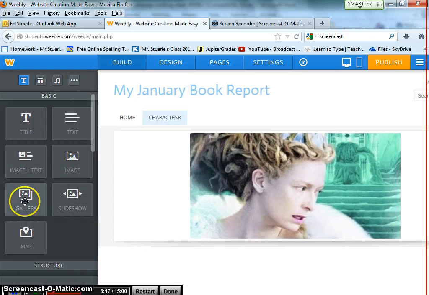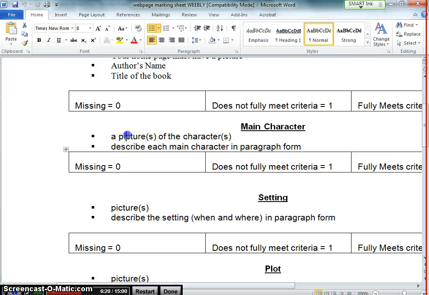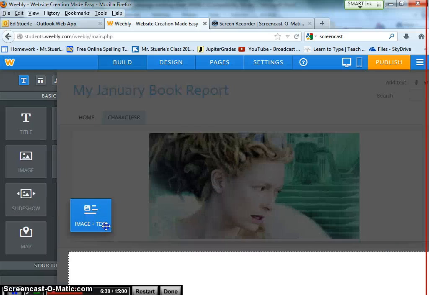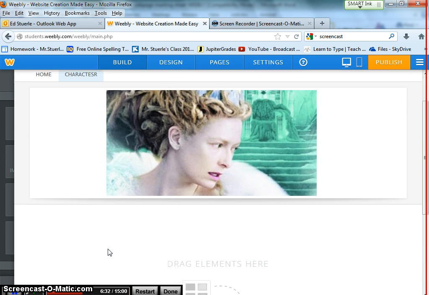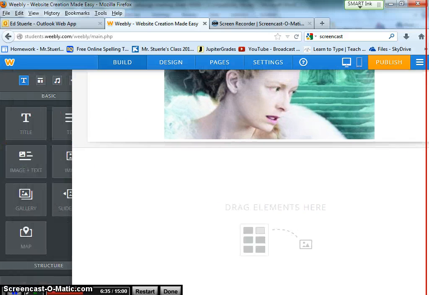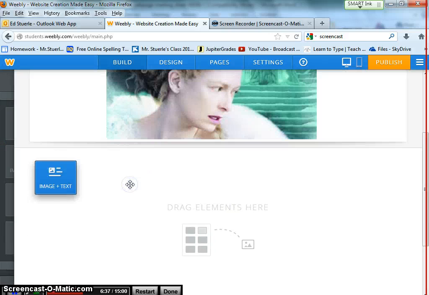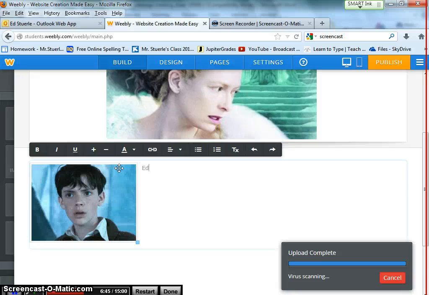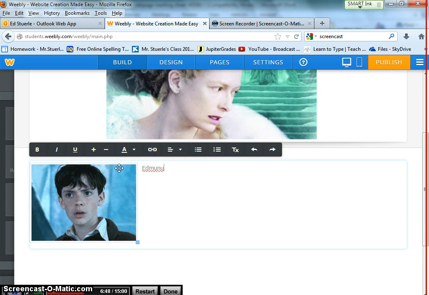But on my character page, what do I have to have? I have to have a picture of the character or the characters and describe each character in a paragraph. So I'm going to grab this device here because it has a picture and a text. Drag and drop it. There it is. And I'm going to grab a picture of one of the characters, Edmund. Edmund is blah, blah, blah.